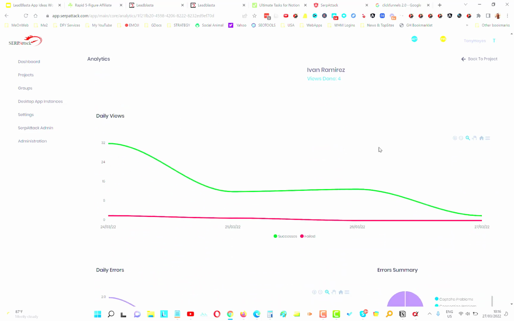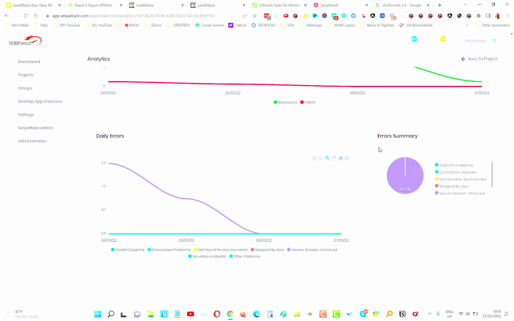Okay, so you come down a little bit more, and you can see as well who's been watching, and also you can see any errors. Okay, so you can see the viewer session timed out. That's the error I've got here, the viewer session timed out. Sometimes it might be a connection problem with your internet provider or something. Sometimes it might be a capture problem. Sometimes it might be that you haven't found your keyword if it's a CTR campaign. Sometimes it's because you stopped it.